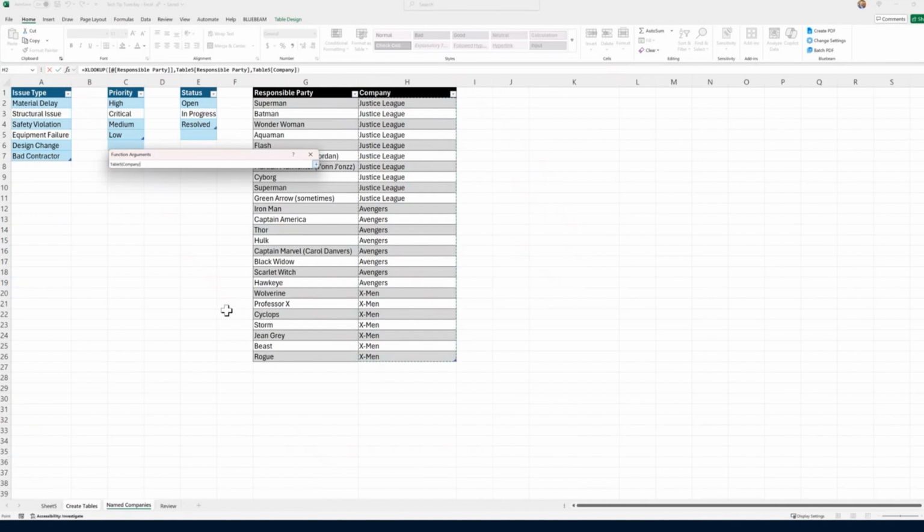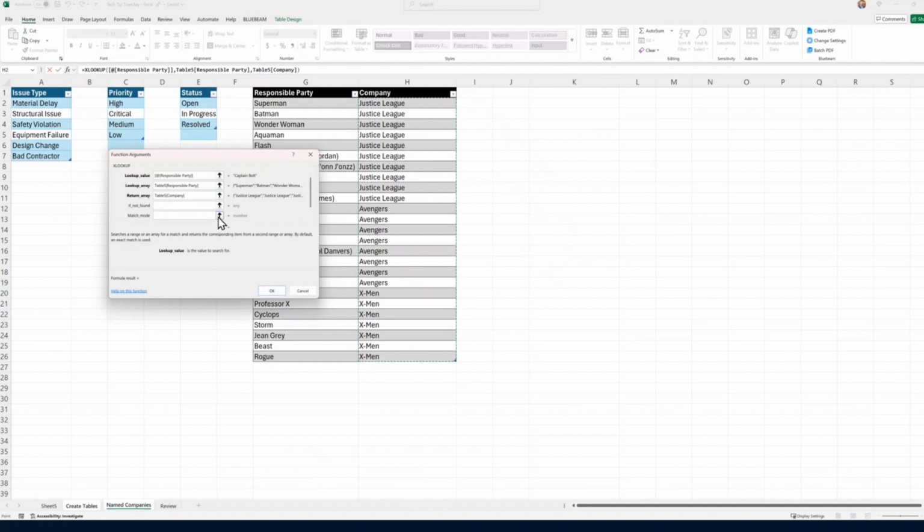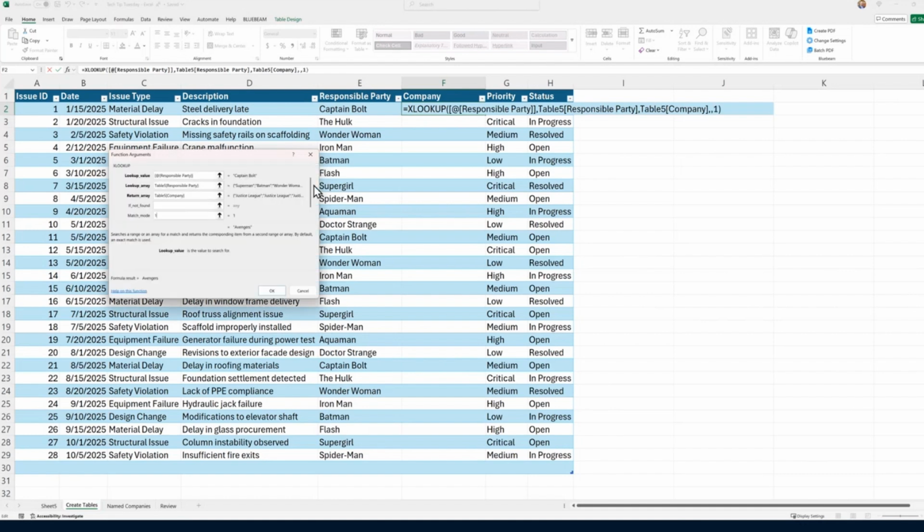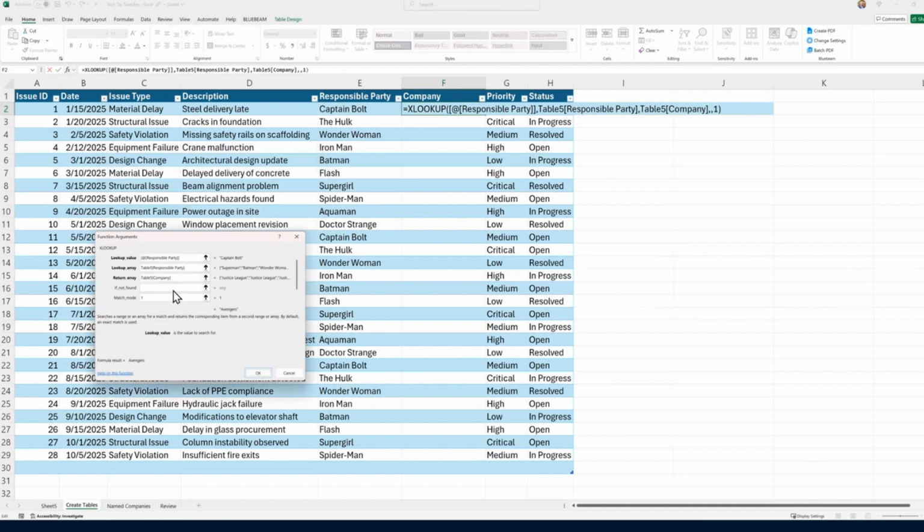So it's going to look at company, come back, if not found, and then match mode. Honestly, you can just put one in there and it's going to look for an exact match. If not found, we're going to write not found and click OK.